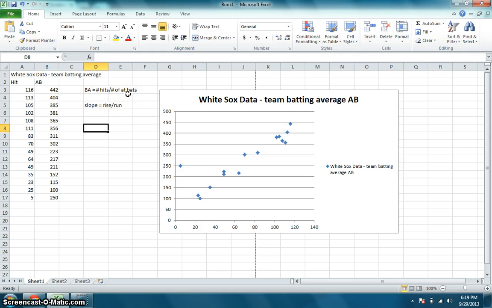So basically we want to make sure our hits is on the Y and our number of at-bats is on the X. If we look at our data right now, we can see that we've got 500 on the Y-axis, and that does not make sense for hits because the highest number of hits we have is 116. It does make sense for at-bats though. So right now what that means is our graph is flipped. We don't have the right data on the correct axis. So how do we go ahead and fix that?